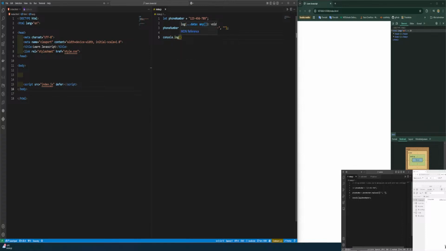Or otherwise, you could replace it with a different character. Let's do a /. So 123/456/7890. There's also the padStart method, .padStart.